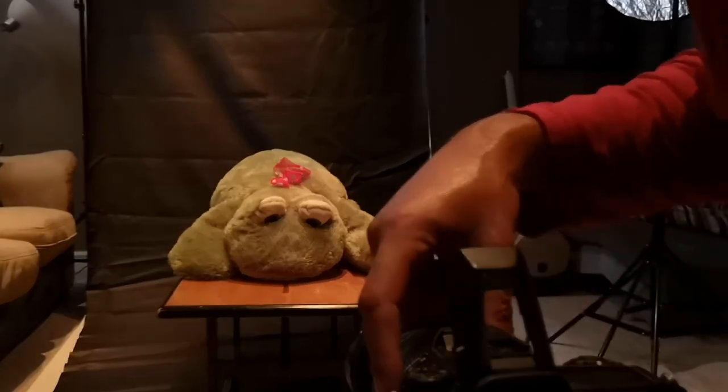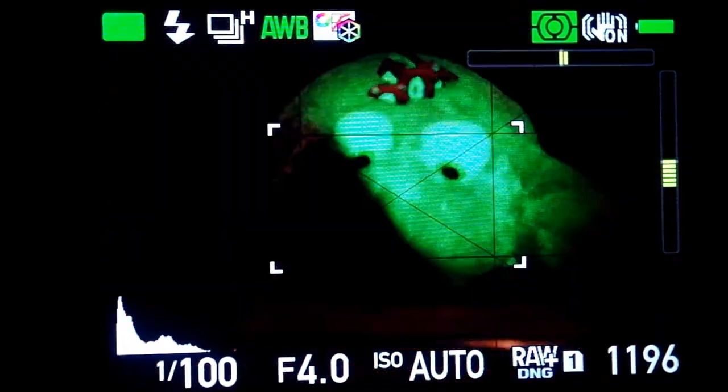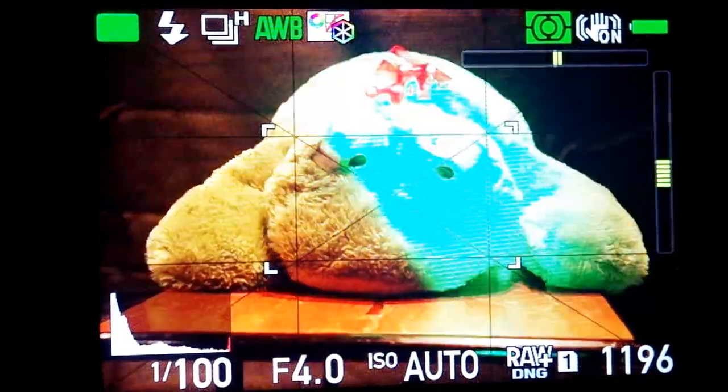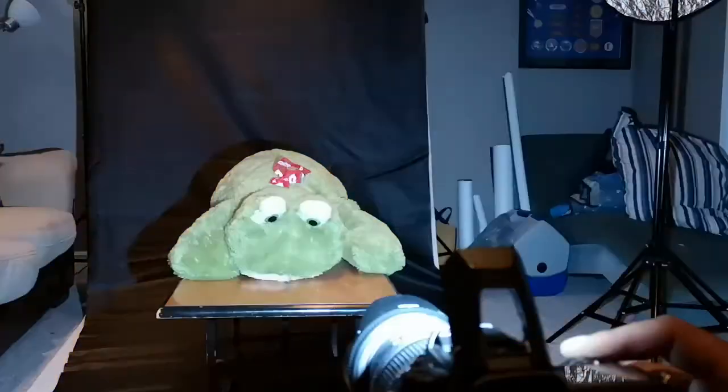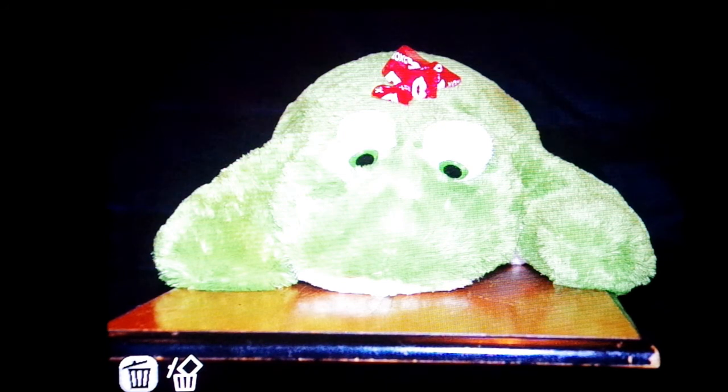And switch this to autofocus. There we go. And then they fire. And it totally looks like it was shot with flash. So, what do you do in this situation?